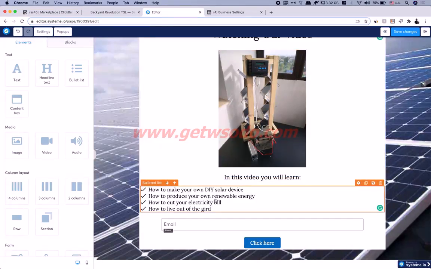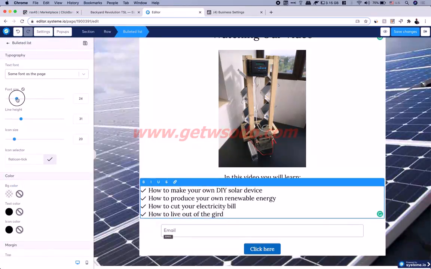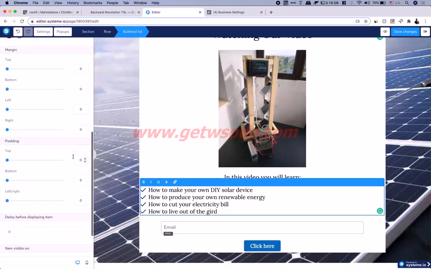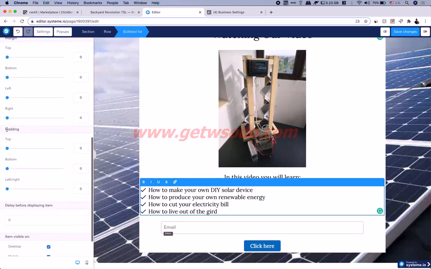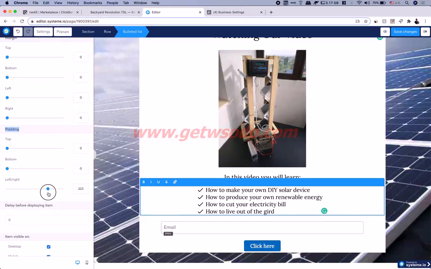So we have a good kind of a text here, and I'm gonna change this. I'm gonna click and make the font size a bit bigger again, like that, and I'm going to center this in the middle. So scroll down, and where it says padding, left, right, move that to the right, so the text will move to the center, something like that. Yeah, I like it like that.